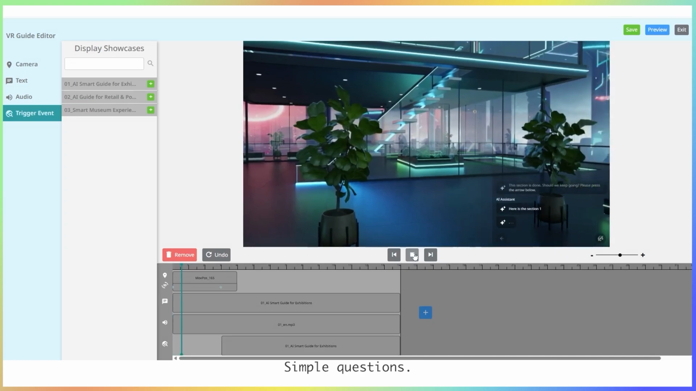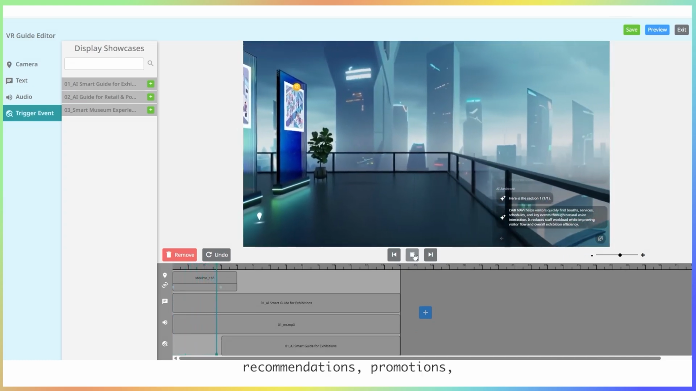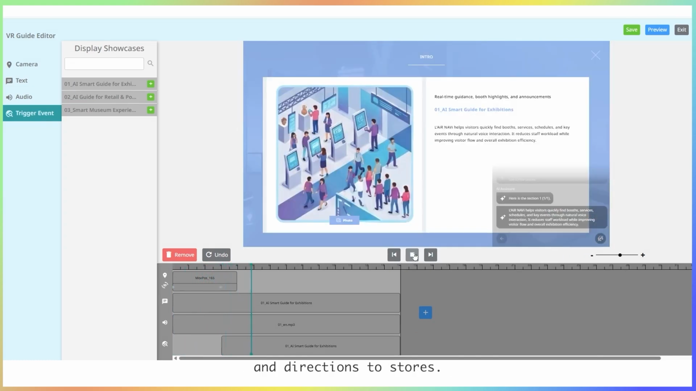By asking simple questions, customers receive product recommendations, promotions, and directions to stores. Navi bridges offline interaction with online follow-ups via QR codes, increasing conversion and return visits.